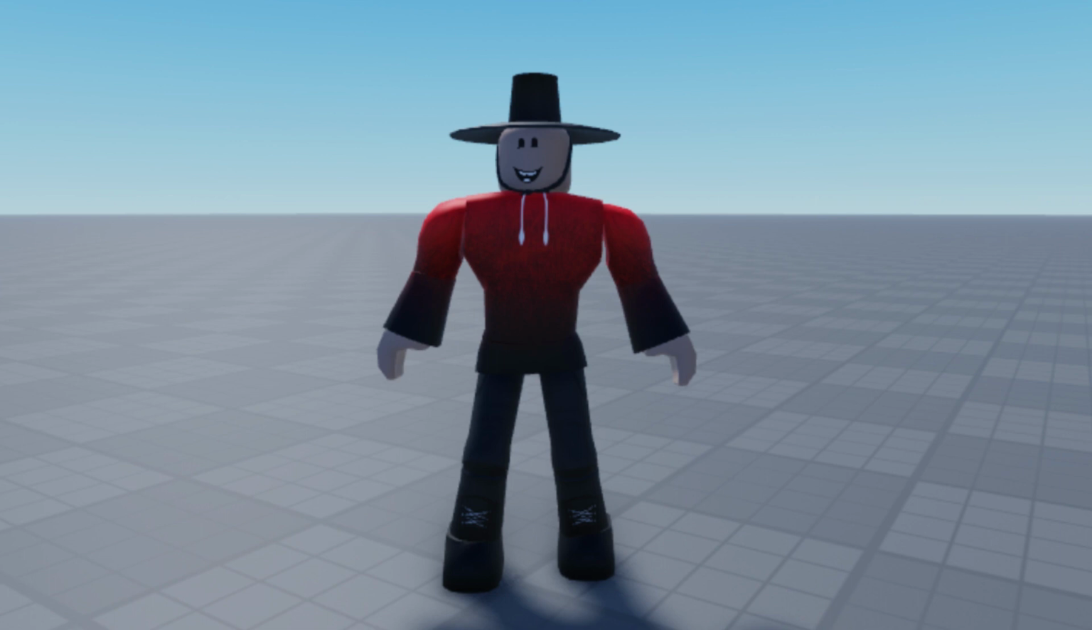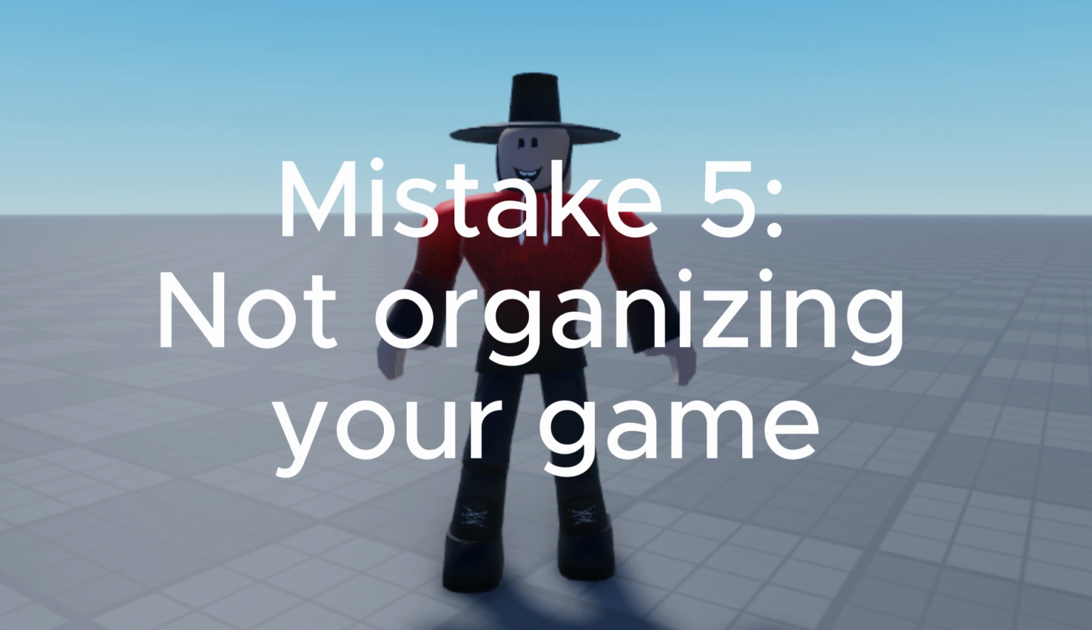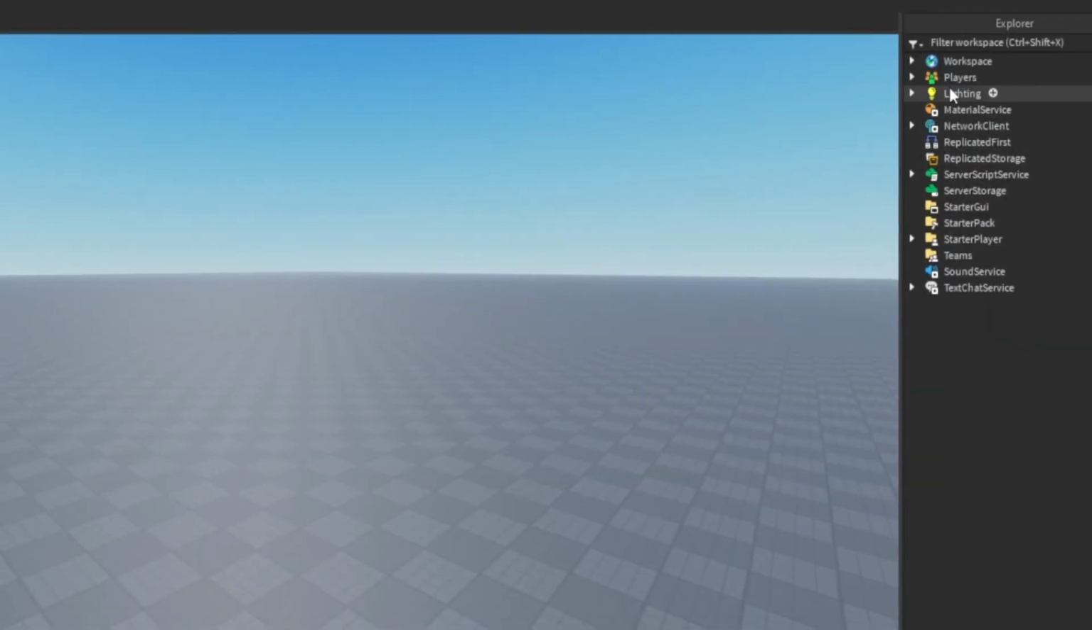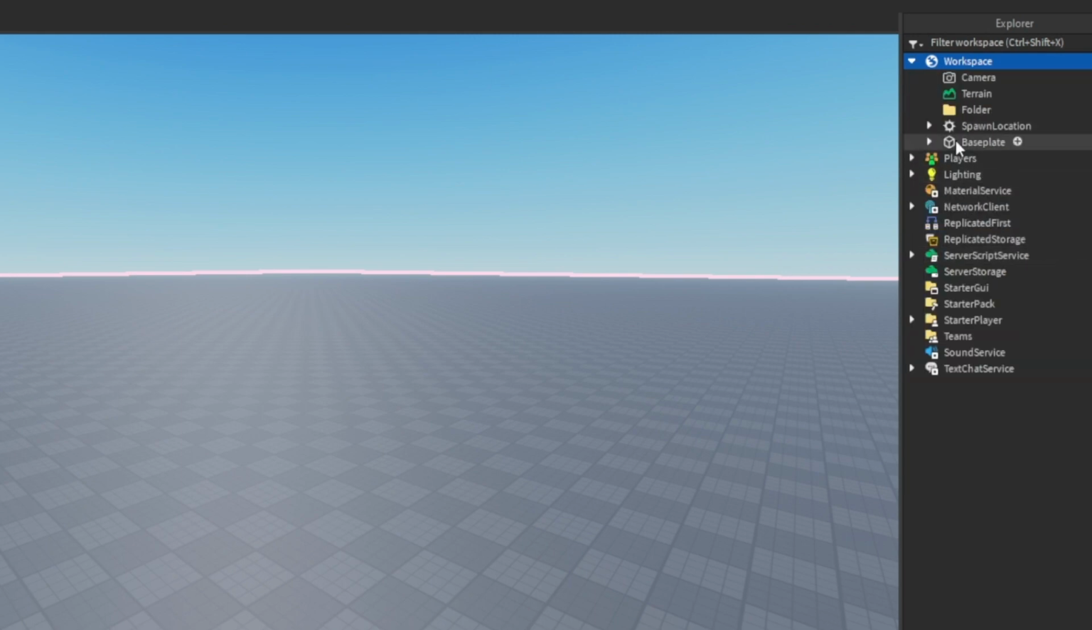And that brings us to mistake number 5, which is kind of the same as mistake number 4, which is not organizing your game. Now, organizing your game is different from organizing your script. Organizing your script just means everything I just said. But organizing your game is more like putting in a bunch of folders and splitting your game up into different sections. In order to do that, you want to add different folders for different stuff.